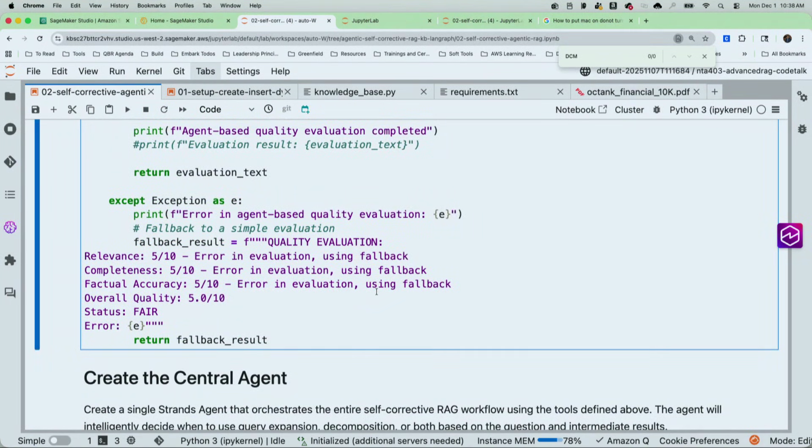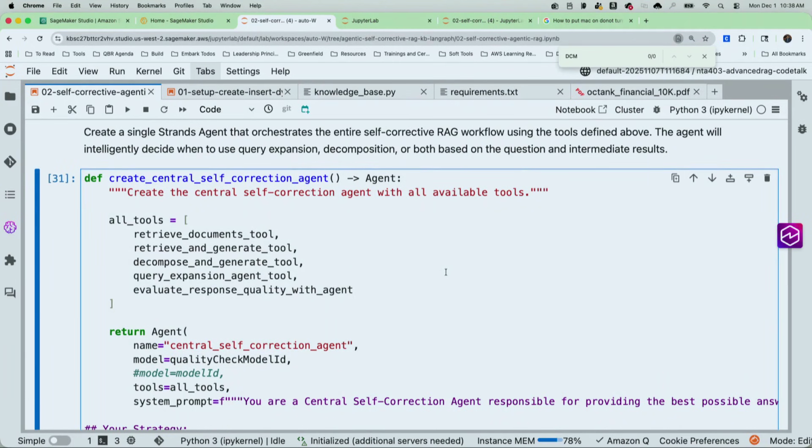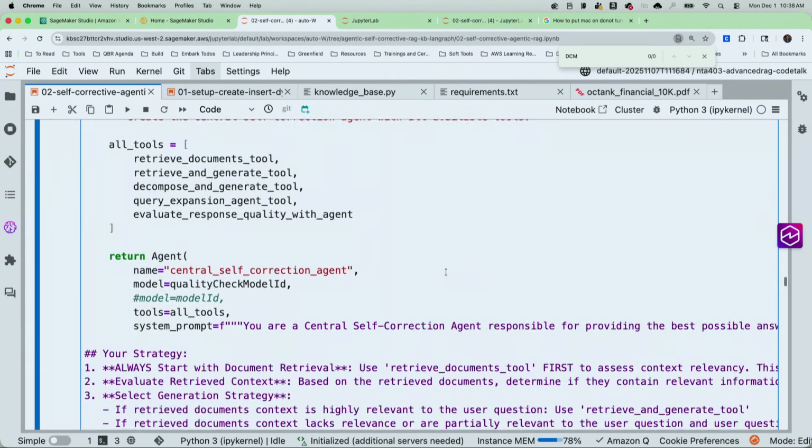Now I have all my tools defined. You would have noticed some of the tools were mere functions, and some of the tools were actually sub-agents. Now I need to create a central agent which can orchestrate the flow between all these different tools. That's where I will create the central agent, and again, I'm using Strands agent for writing it. First, I have defined all the tools. The tools have already been defined; here I have just listed the tools which are there.